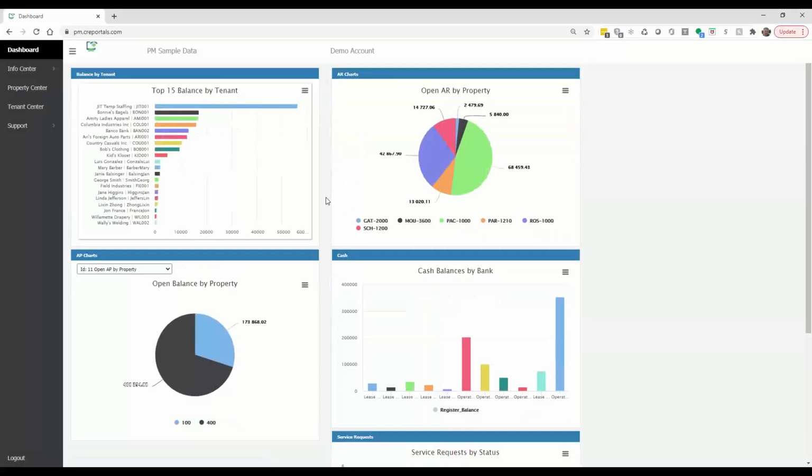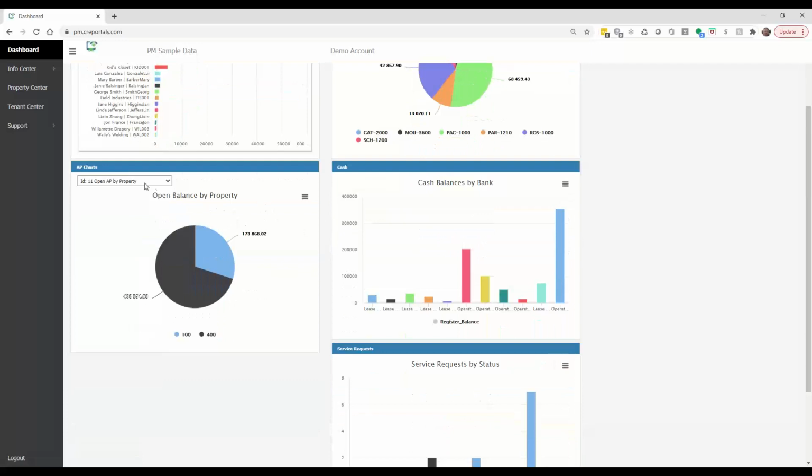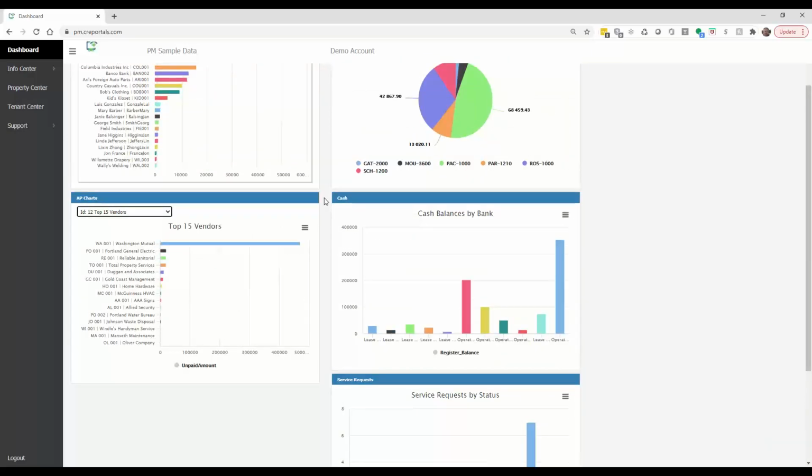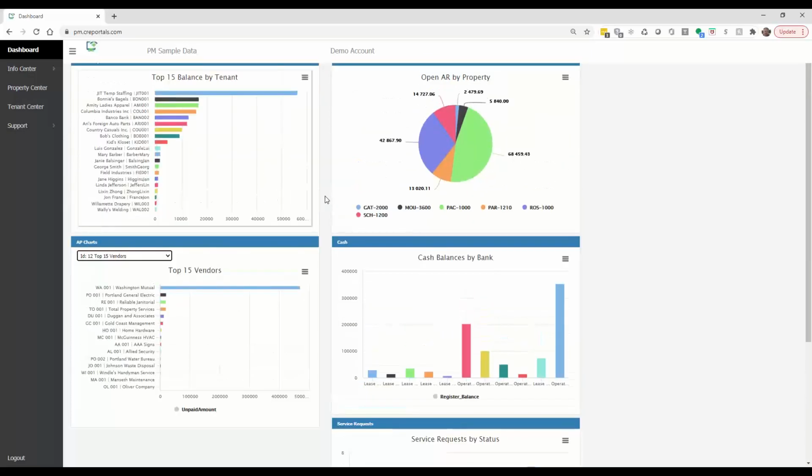The main screen that you'll see when you first log in is your dashboard. We can customize these dashboards, but typically if you're a property manager, you see some balances by tenant. If you are in accounting, you will see open AR by property, open balance by property for accounts payable, as well as top 15 vendors. Just a quick glimpse of what information may be in the back office.